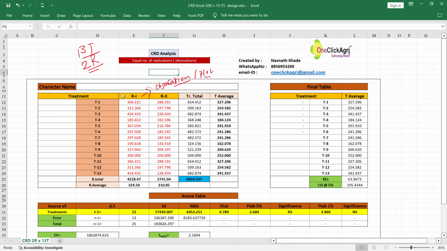What you need to do is write the character name here. Just click here with the mouse and write the character name, for example plant height. Then you can put the data of plant height over here. You just need to change these red color values as per your research data, and you will get the grand total, then treatment total, and treatment average, called just the mean.